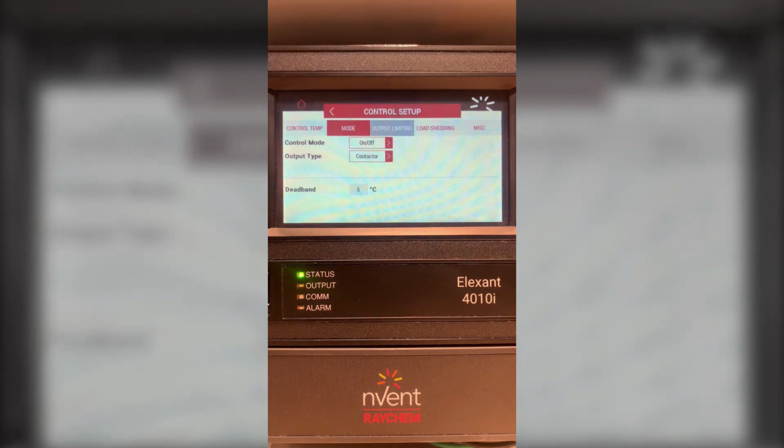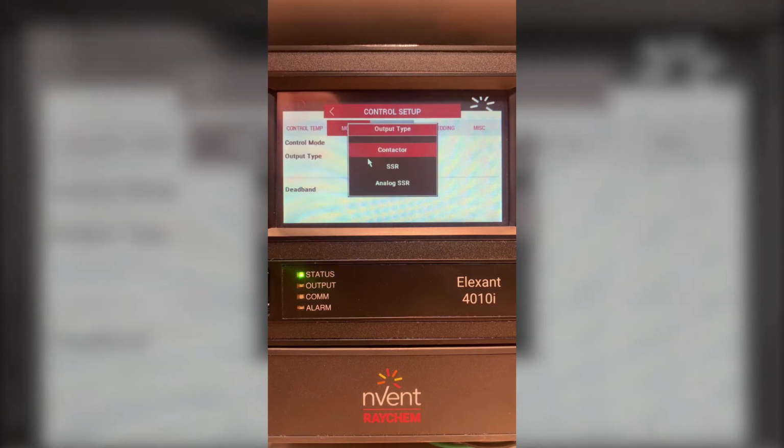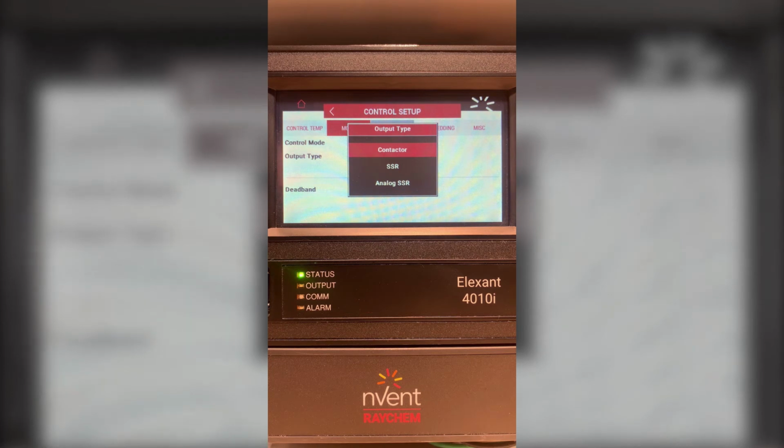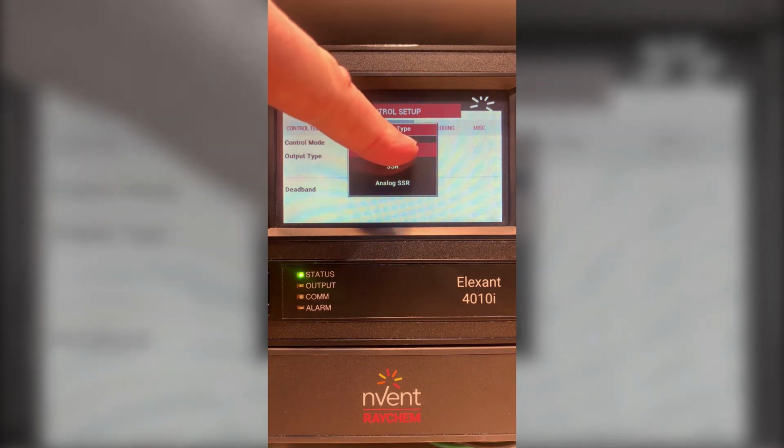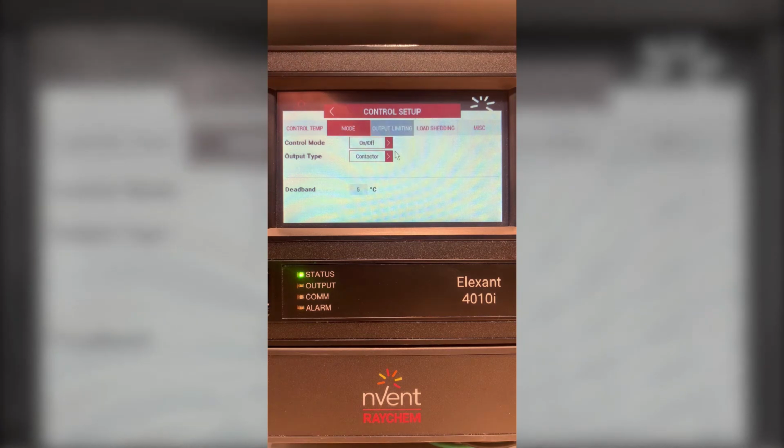Also, you have your output type. Depending on the model you have, you may have SSRs, also known as solid-state relays. So here, you can choose to either have it as contactor or as SSRs. For this demonstration, I will keep it as contactor because my demo unit has an electrical mechanical relay.